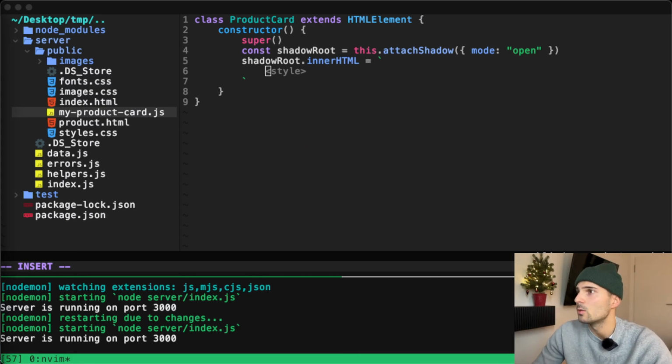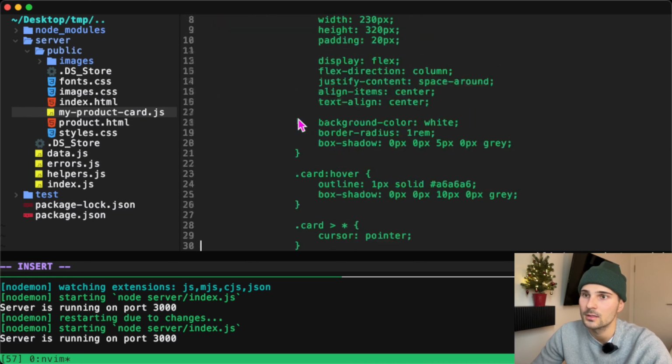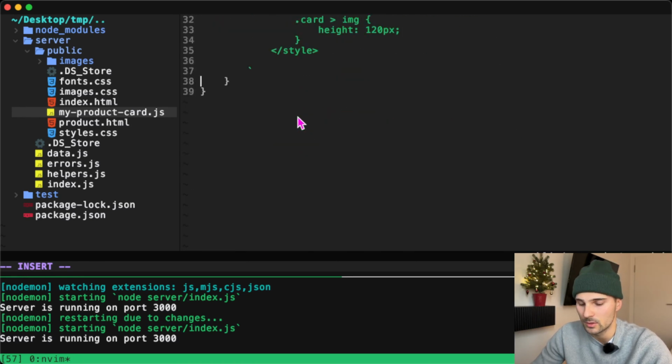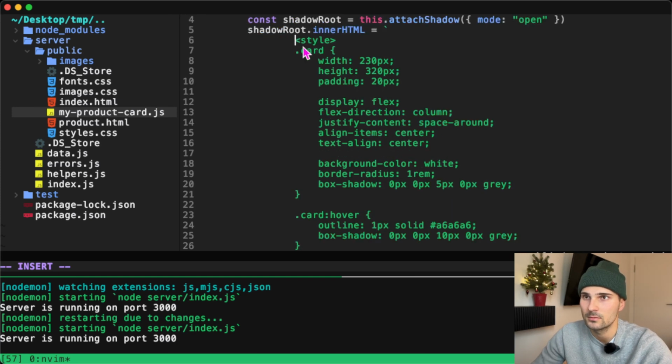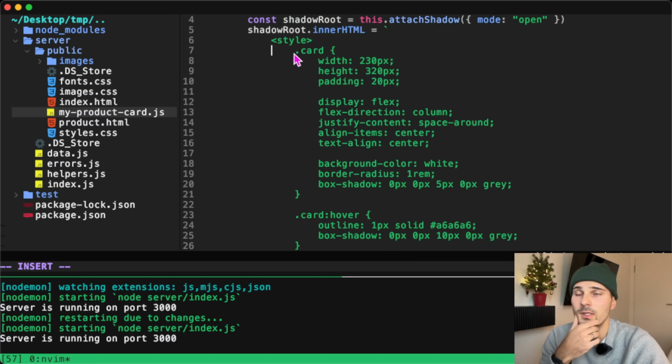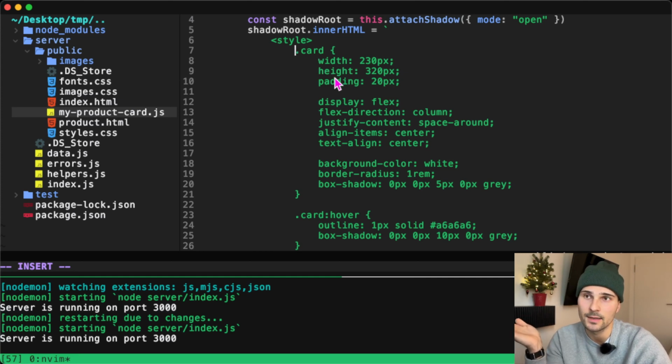Okay, so in our web component implementation, we will start out with a few styles. So I just put a few styles in here. I don't like how this is indented. Okay, so this is just standard CSS stuff here. We have a CSS class called card, and we set a width, height, and a padding.